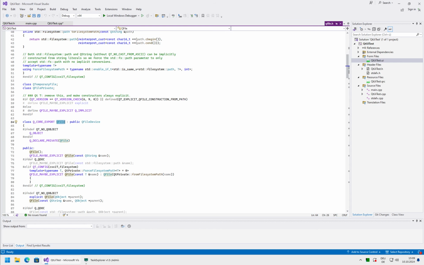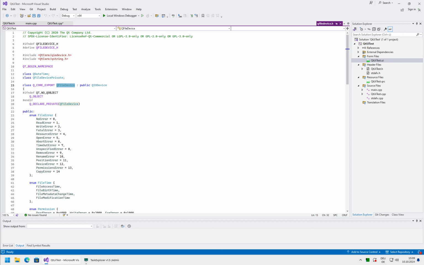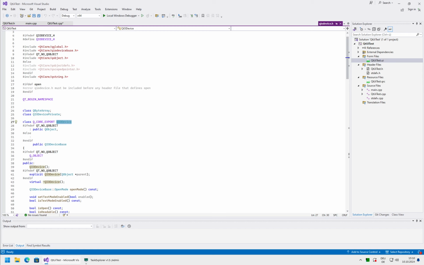The QFile as such is derived from QFileDevice, which again is derived from QIODevice, which is then just derived from QObject. The QIODevice is a base class which provides most of the functions that you would expect to find on a file, but also on other things. It is a base class for sockets, for example, for pipes, etc. It can also be used as basically a base class for anything that allows you to read and write data from. So it is quite versatile.